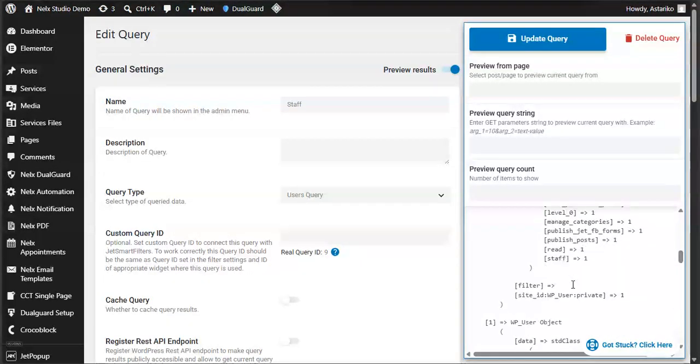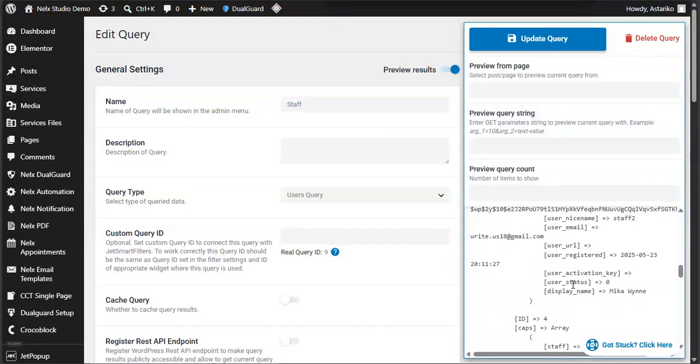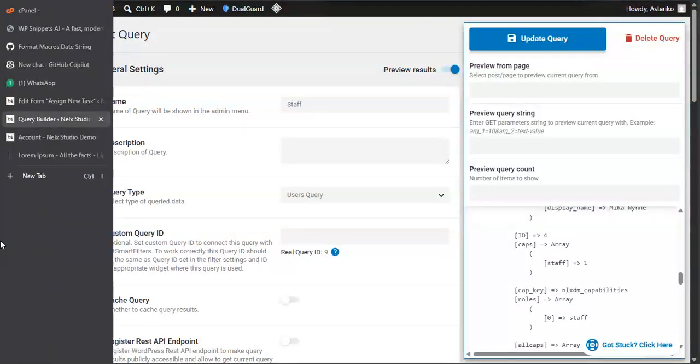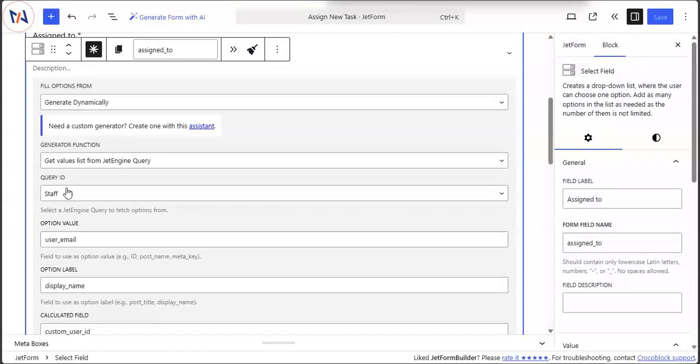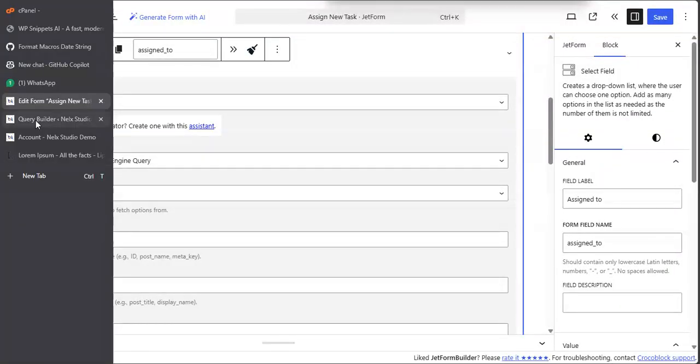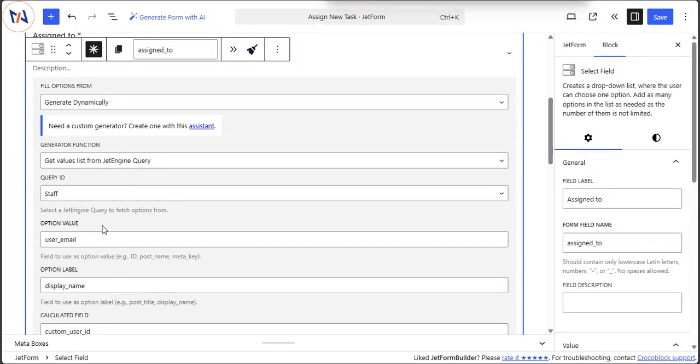So these are the columns. So we have user login, and all that. Now if you come back to the form here, the query, it's stuff, that is the query that I've just shown you. Then the option value, I want their email, so I will use this meta field here, the meta key, which is user_email.